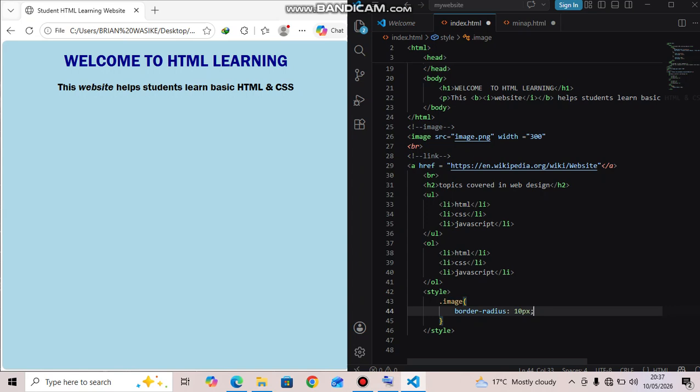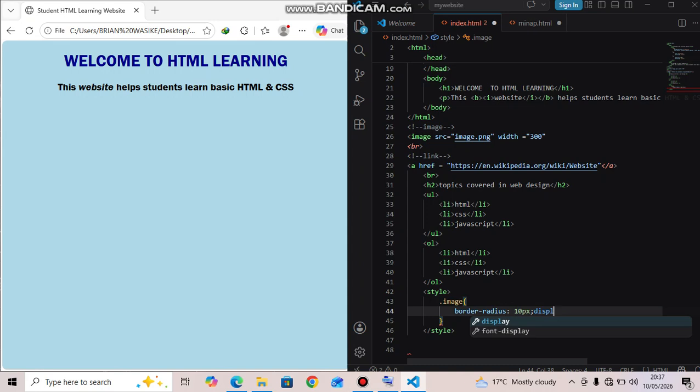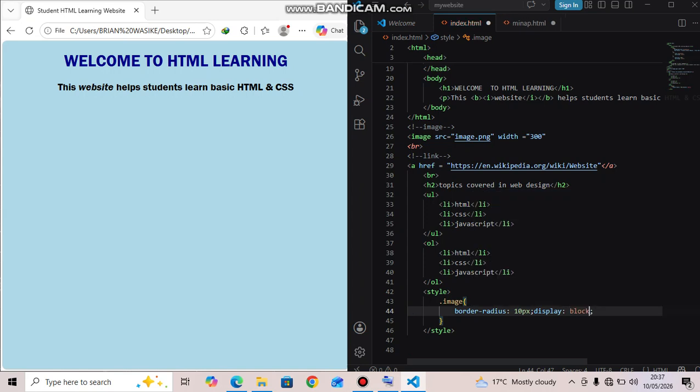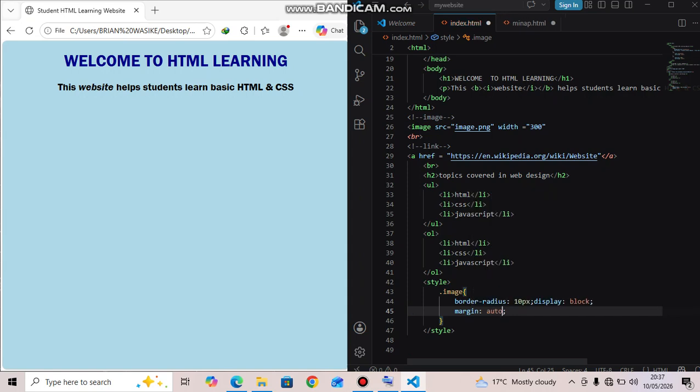Another thing that I can change is the display, how my image will be displayed. I can choose any here, so let me just choose block. Another thing, I can also change the margin, and for the margin, let me use auto. So that is it. Under the image, let's only change the two things, both the border and the margin.